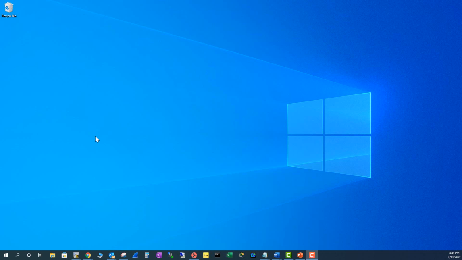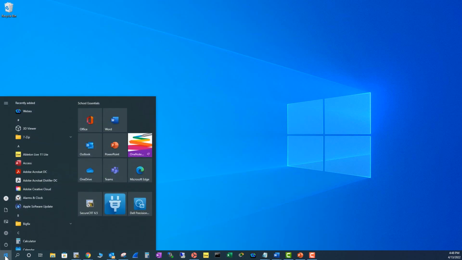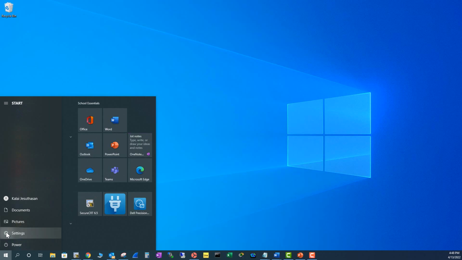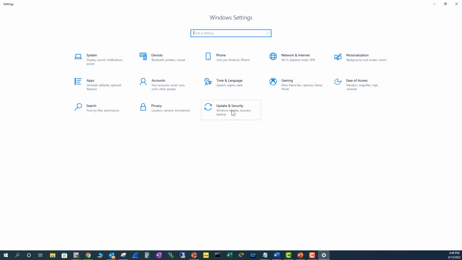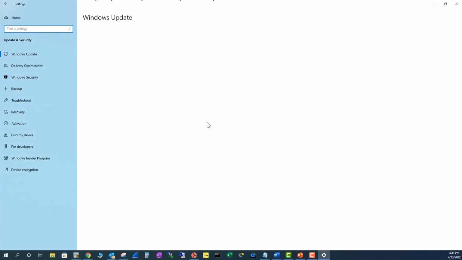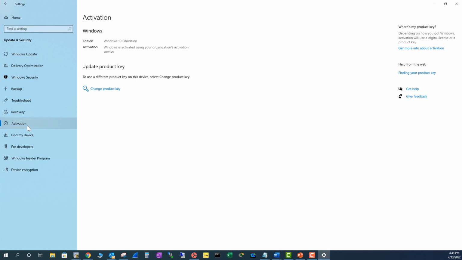In this video, I'm going to show you 4 different ways you can use to check your Windows 10 activation status. The first way is go to the Start and go to Settings and go to Updates and Security and go to the Activation, and you can see the activation status here. Here it says Windows is activated using your organization activation service. That means it has been activated properly.